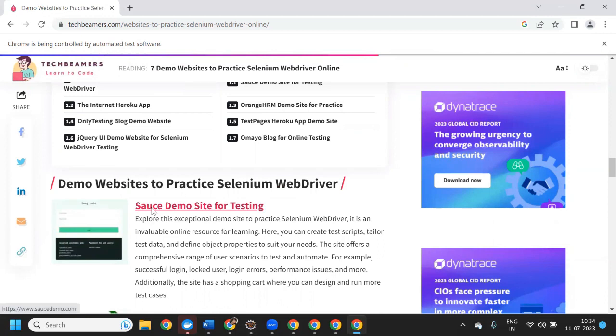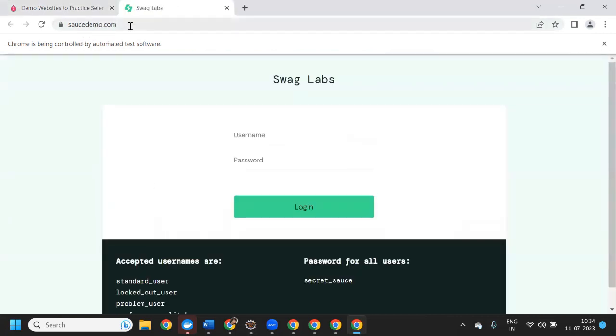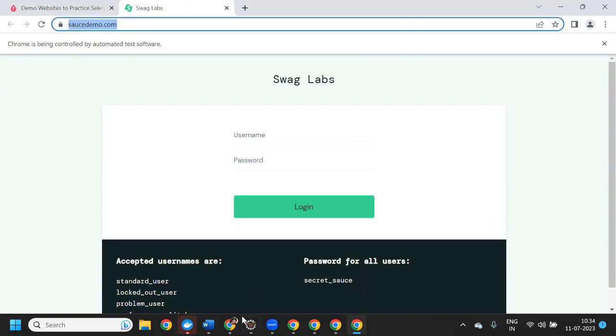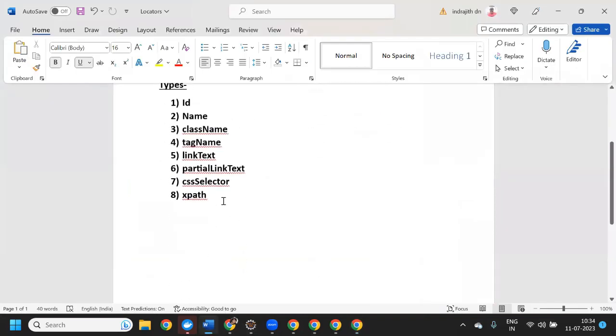So let me click on it. This is the application where you can practice. This is the practice Selenium link. I will give you this link in the description.